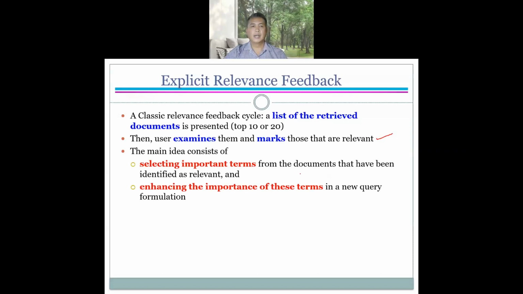Then the main idea consists of we want to select important terms from each document that we have. At the same time, we try to enhance the importance of these terms in the new query formulation, which means that once we get the document that is relevant, we try to extract the terms, for example term 1 and term 2, and then we want to put these terms into our query. So our modified query contains the content of the old query plus term 1 and term 2.